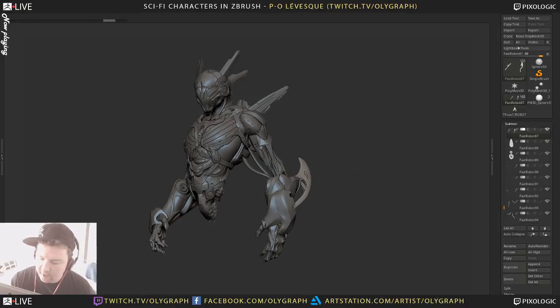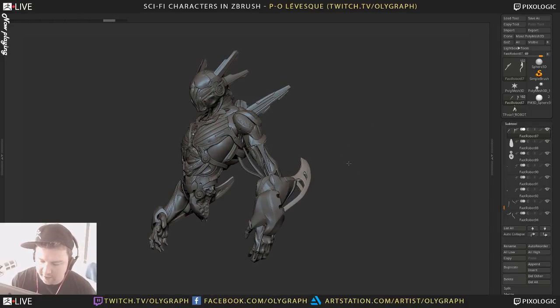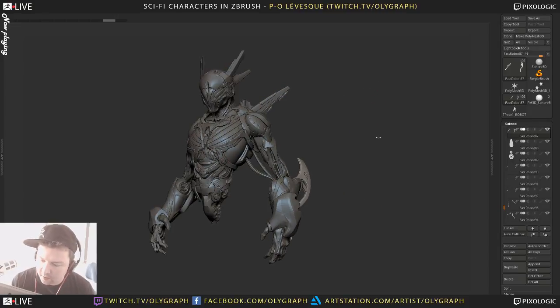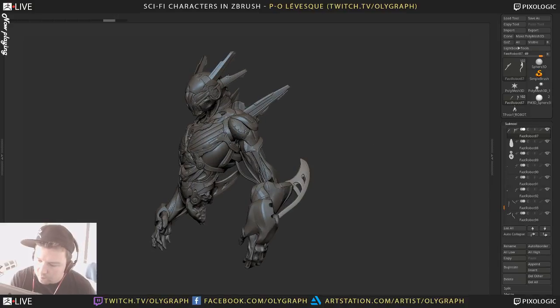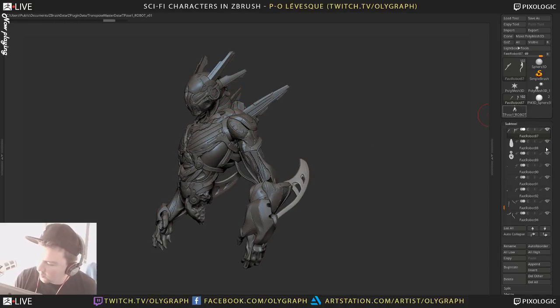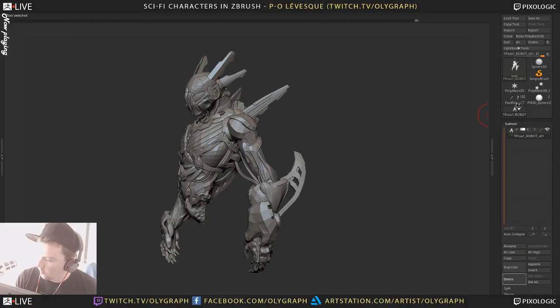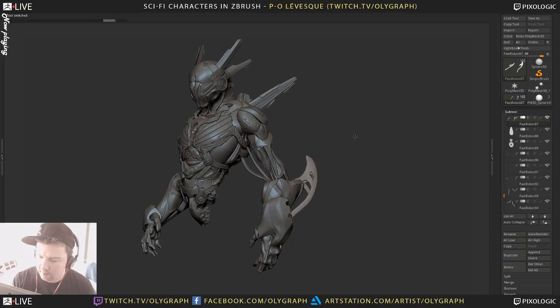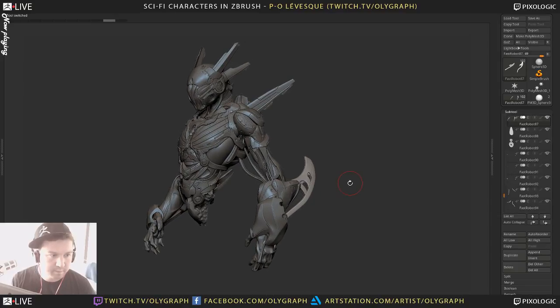The pose, it's not finished. I can always come back to change the pose. But it's a long process, so I don't do it too often. Just deleting this tool, so it's a bit faster to work with.